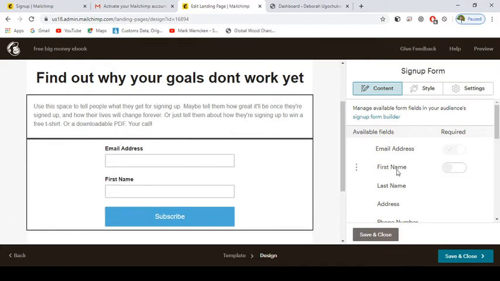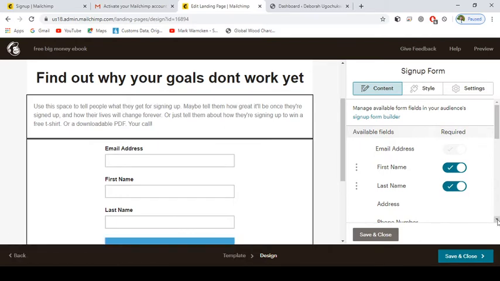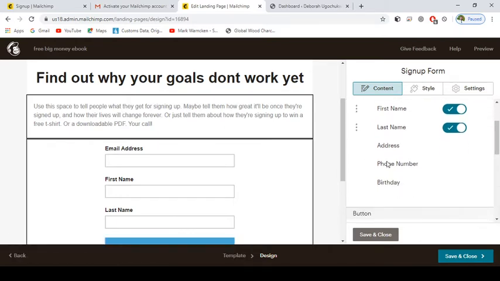So when you click on this, you see it's out, then click on the button. So now that means we've added first name. You can go ahead to add last name. You can go ahead to add phone number. And you can go ahead to add their birthdays if you want to.